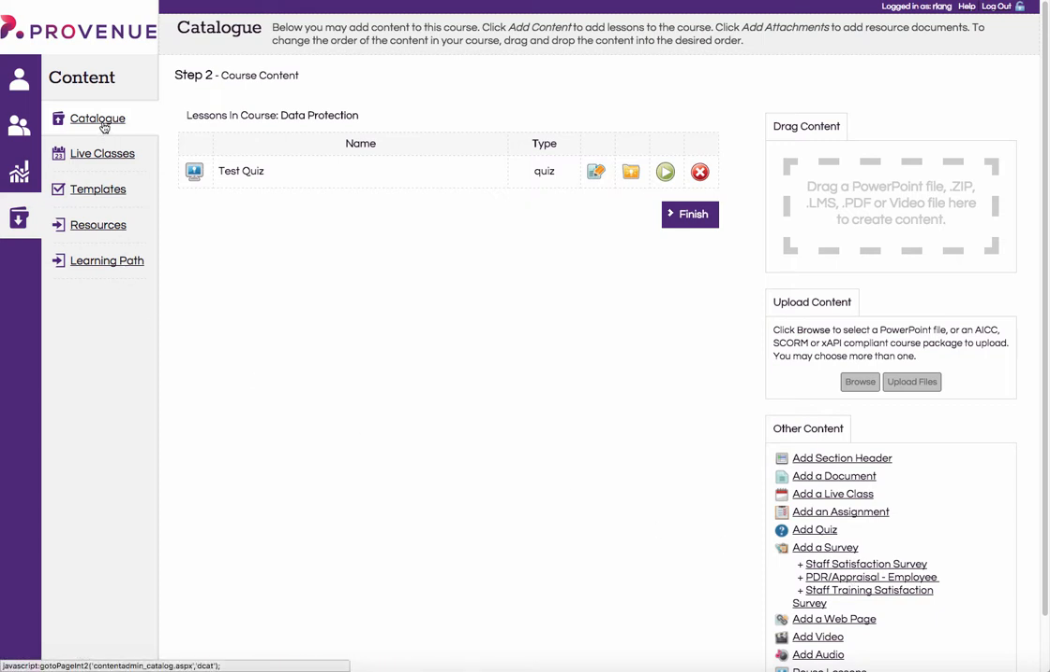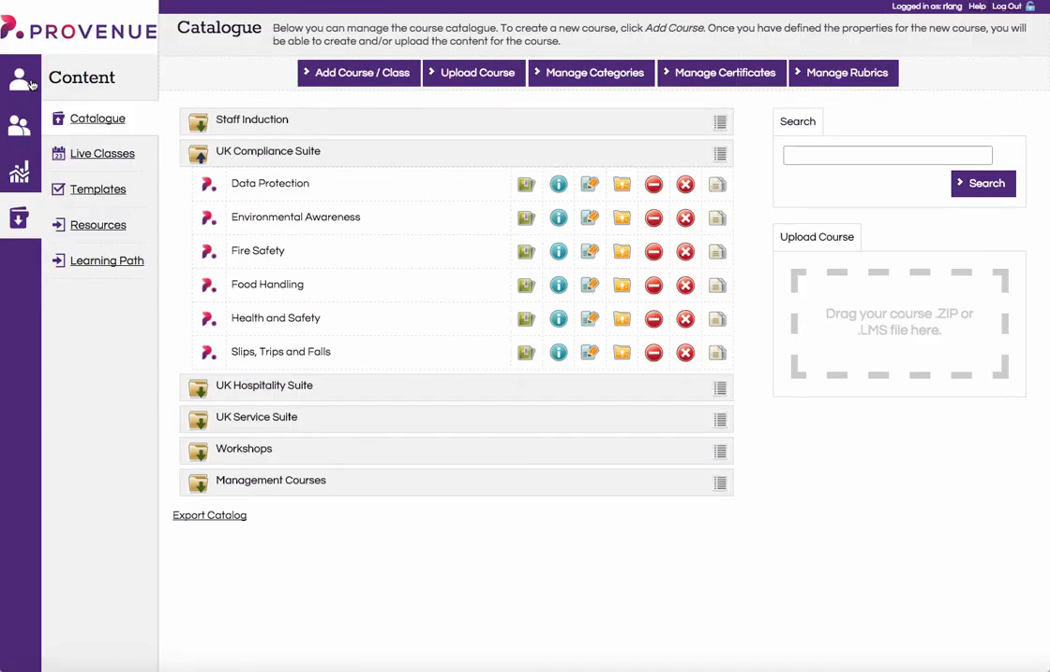So really, really simple. To add a survey as a standalone tool, you basically need to create it as a course so that you can allocate it to your staff members. And really that just means going through the same procedure we've been through before when creating a course. Only this time there's only going to be one item to add, the survey. You'll then be able to send it out to staff accordingly for them to complete within the ProVenue system.